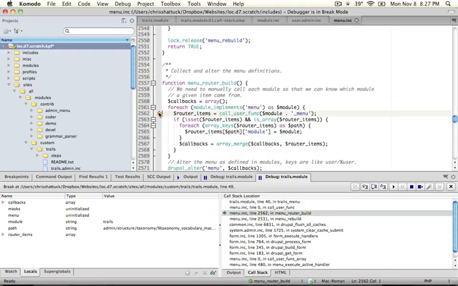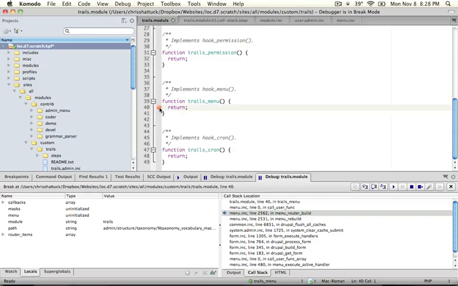So you can see that all of these implementations are very similar. They boil down to gathering a list of the modules that define a particular hook and then executing them in a loop. Let's take a look at one more here. I'm going to remove the breakpoint here in hook_menu, and we'll go ahead and do hook_cron.